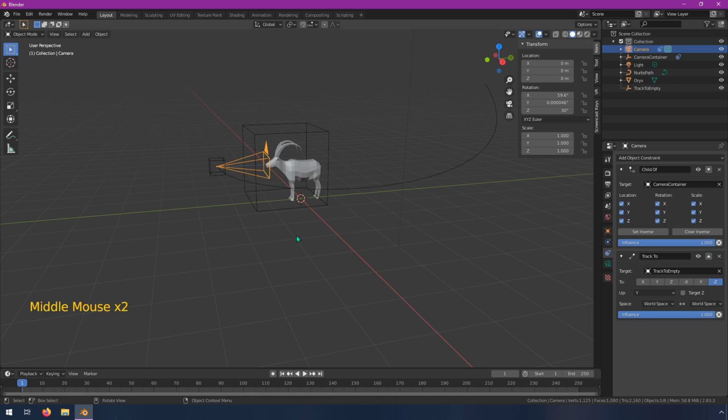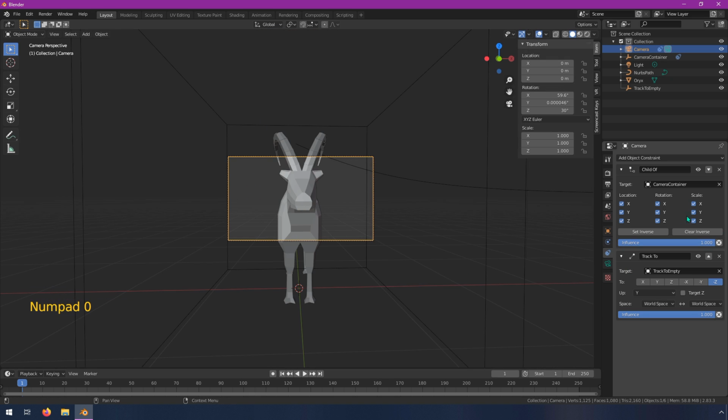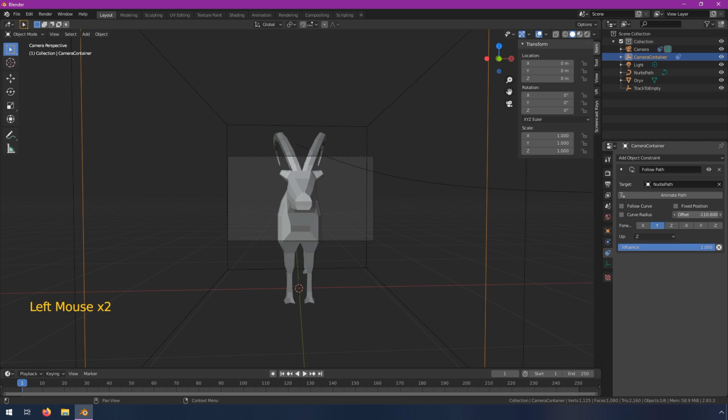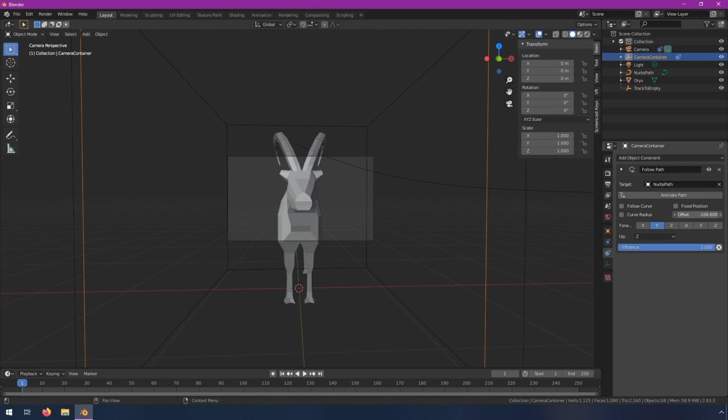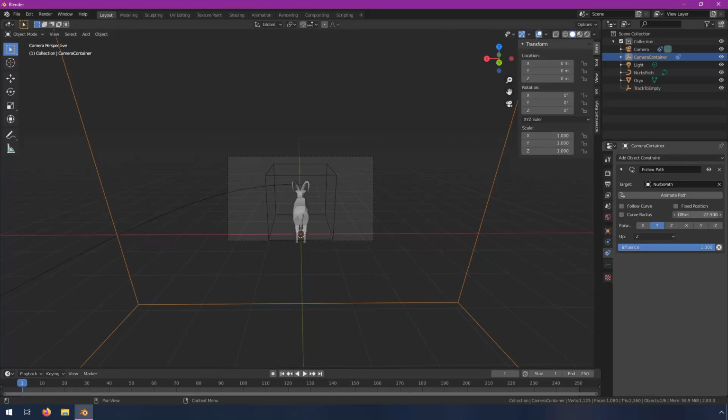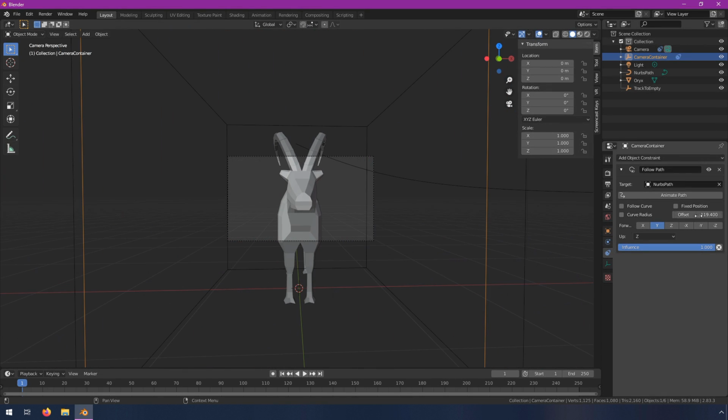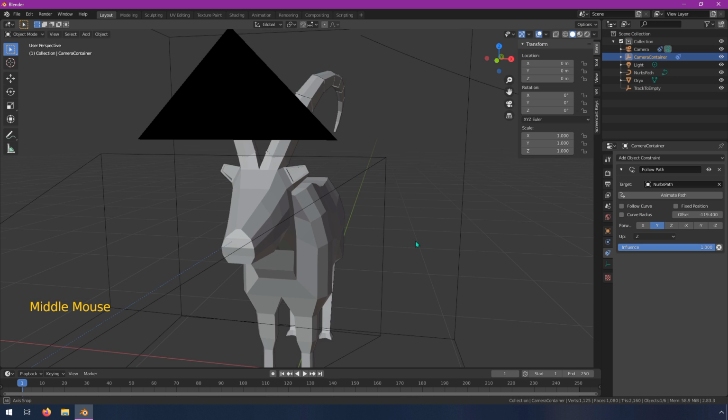So now we've got this view, and if we view it from the camera view, and we go to our camera container and we mess with the offset, we can kind of see this view where we're coming in. So that's kind of it for how to set up these constraints.